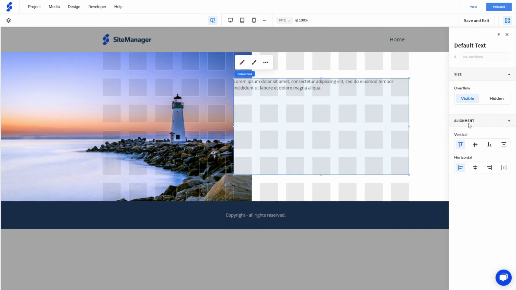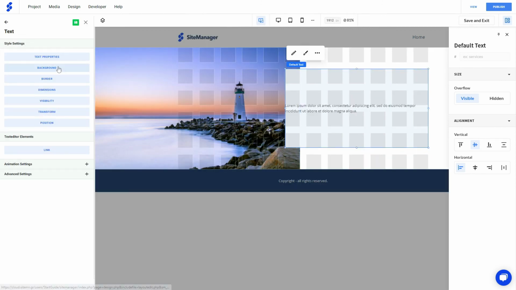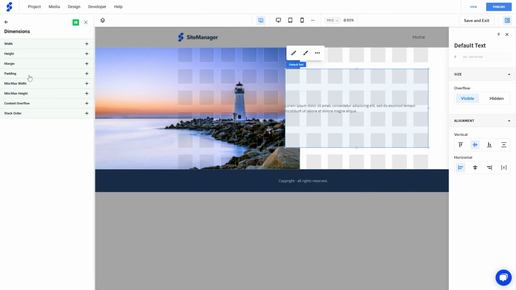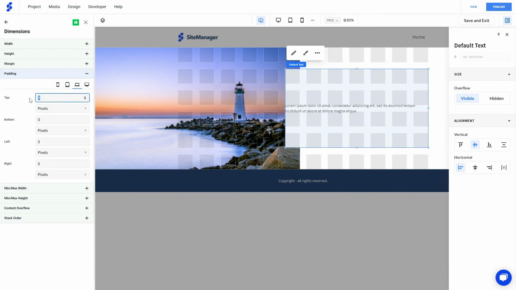And right here you can see we can change the alignment. So we want to change the vertical alignment of our text to the center. And we also want to add some padding to it. So we once again are going to click the Style Element button, go to Dimensions, open the padding panel, and add a 40 pixel padding to our text.